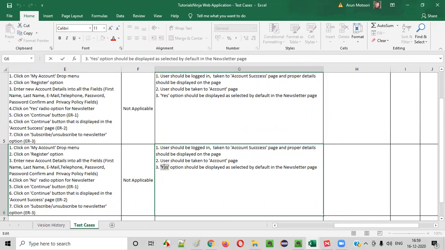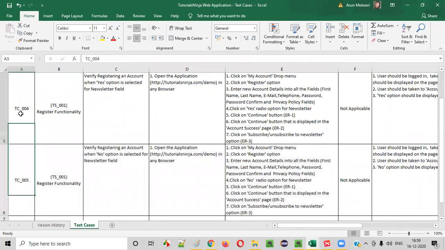The third step will be here: no option should be displayed by default when you create an account by selecting no for the newsletter. So in this particular subscribe unsubscribe page also, no should be displayed by default. Okay, that's the thing. So it's pretty simple and straightforward.